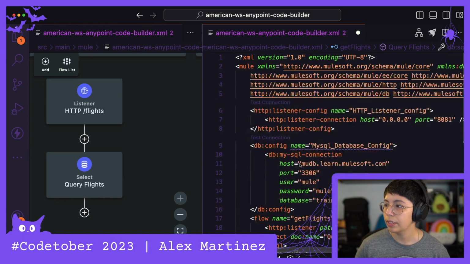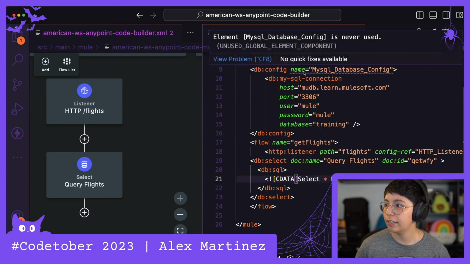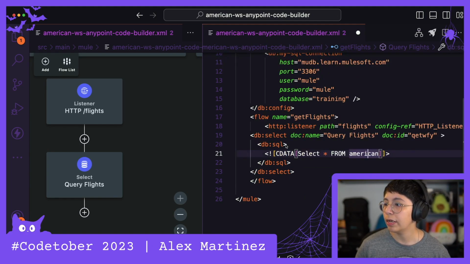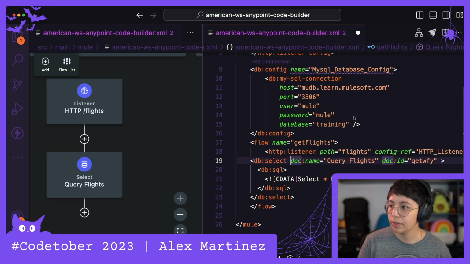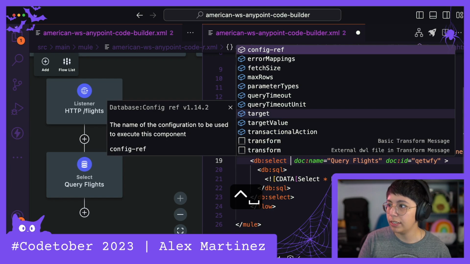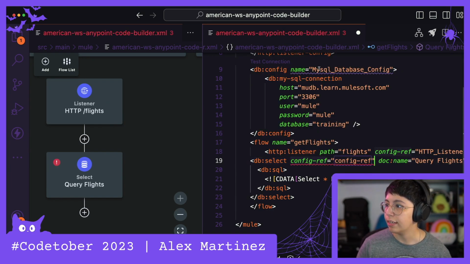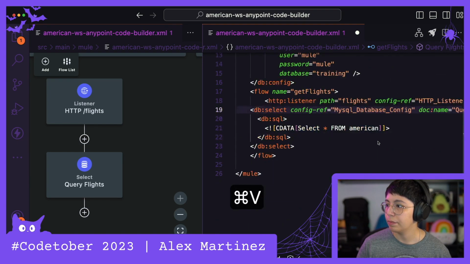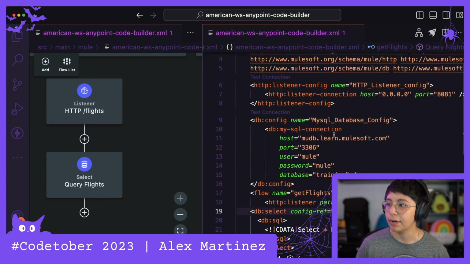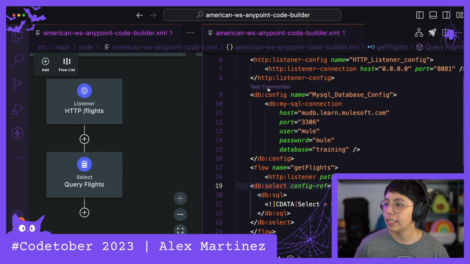If we scroll up a little bit, there is another warning here saying that this element is never used. That is true, but we want to use it here. So here we want to add a config ref. Let's see, config ref, there we go. And then here we just have to put this over here. Perfect. We save that, and there is no warning anymore because we're using it now. We can also test the connection to the database just to make sure that everything is set up correctly, and it worked.